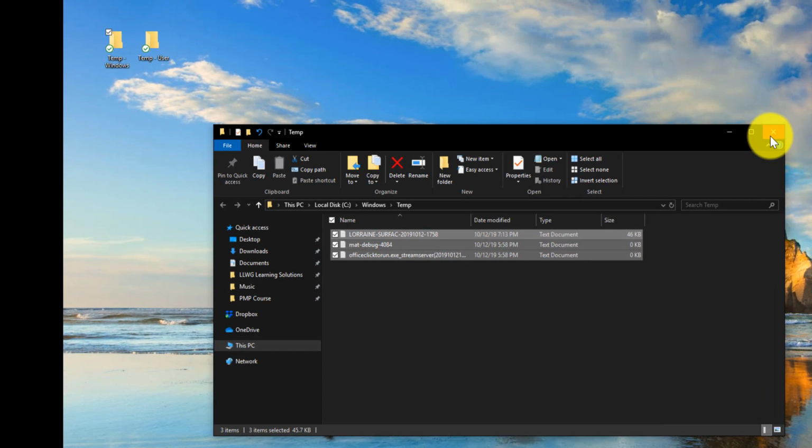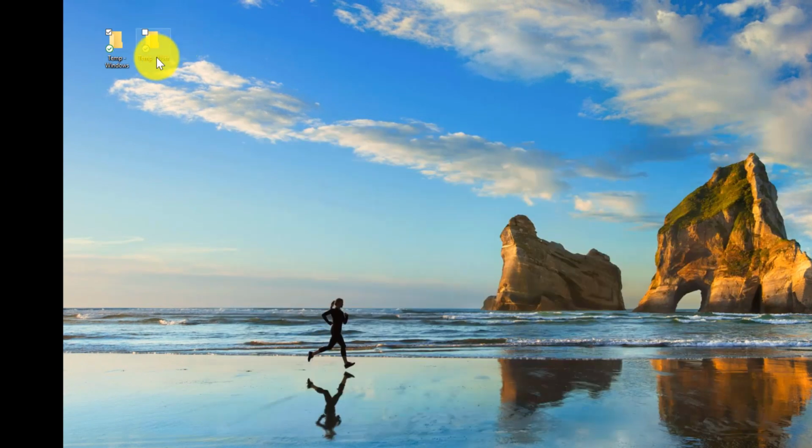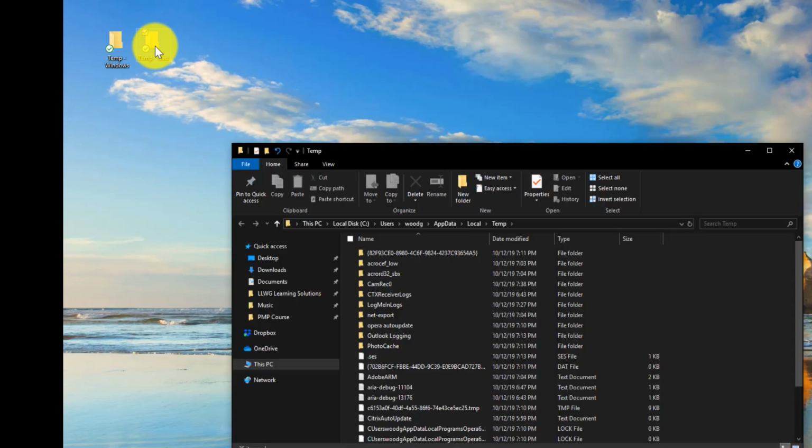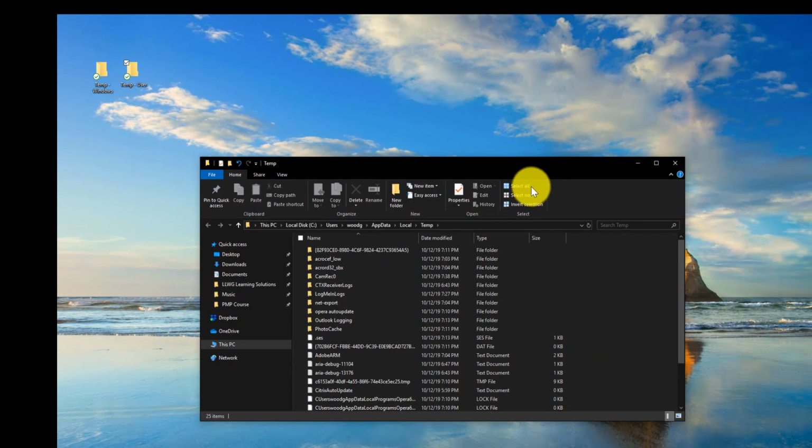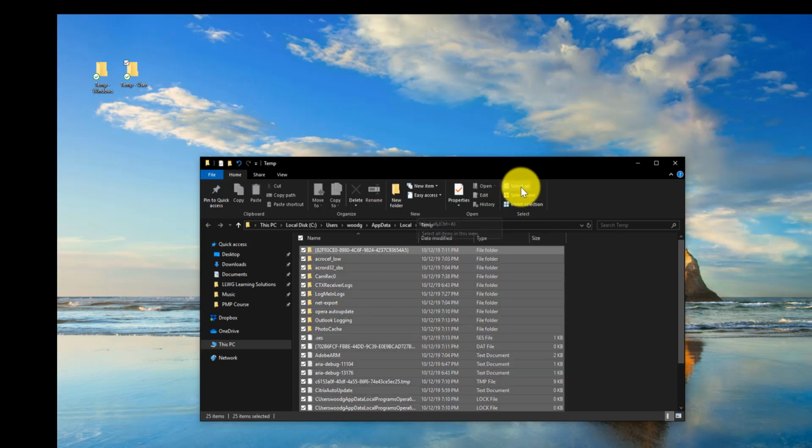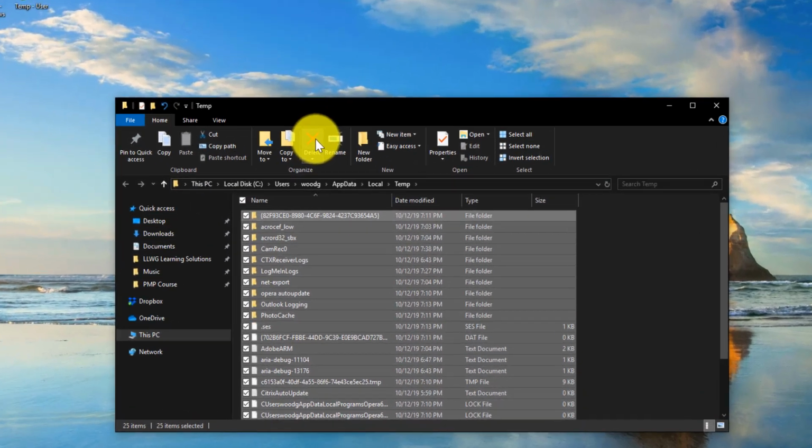And there we go. So now we're going to do the same thing for the temp folder that's in the user side of things here. I'll double click to open that up, and we'll go through the same steps. In this one, we'll see there are 25 items that could be deleted. We'll select All, and then over to the Delete button.